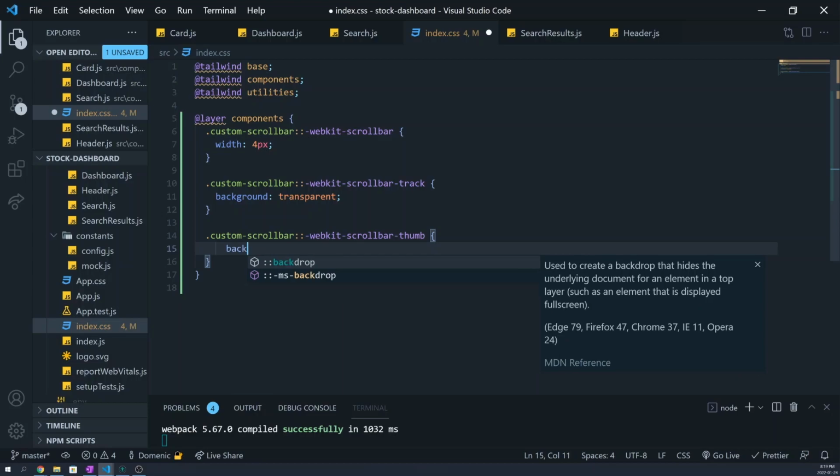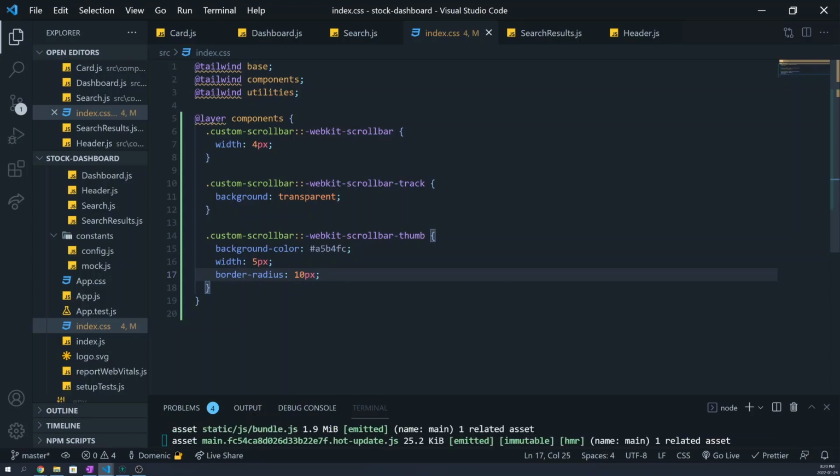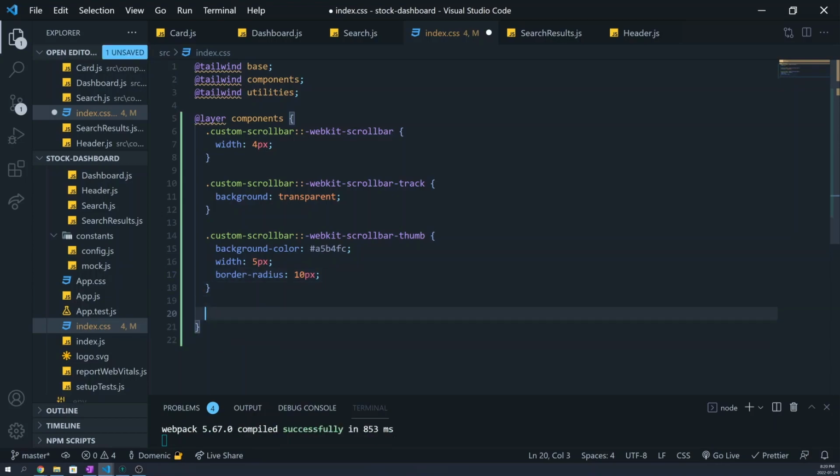I'll give it a background of transparent. For the thumb, I'll give it a background color. You can use any color you want, but I'll be using A5B4FC. This is a light purple color. The width, I'll give it 5 pixels, and a border radius of 10 pixels. We'll also apply a dark theme that we'll use later.